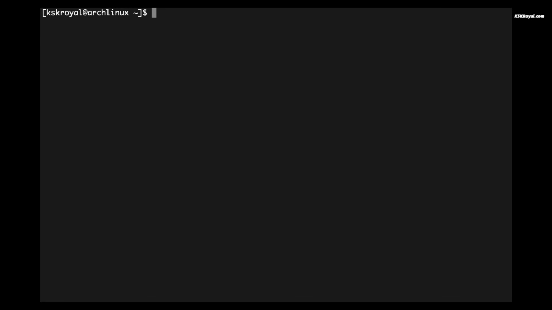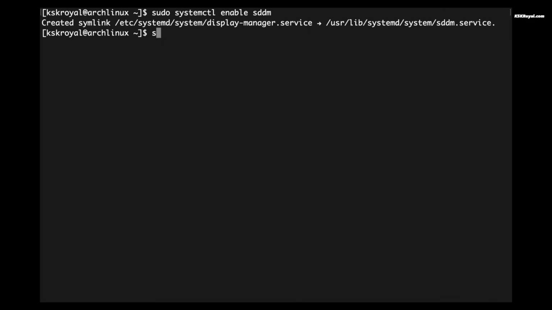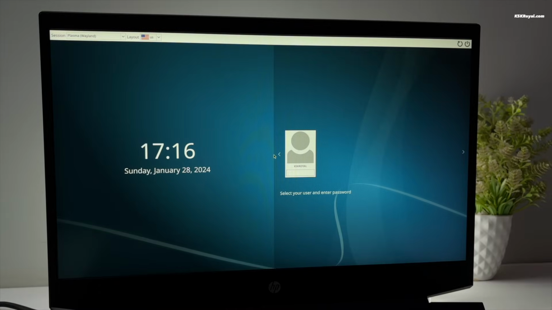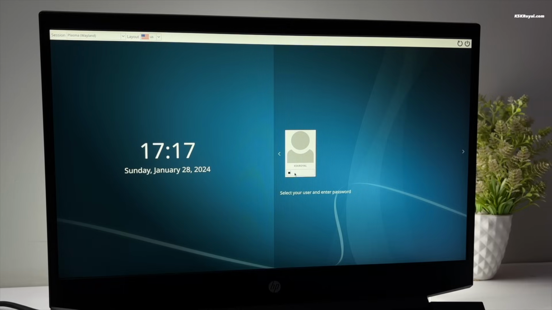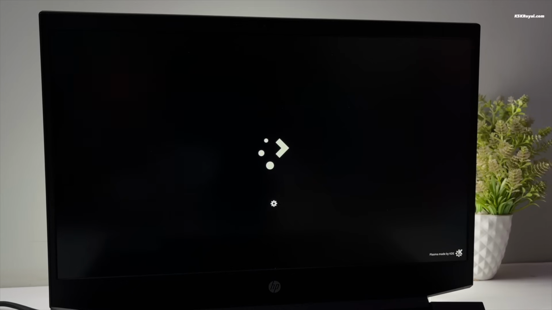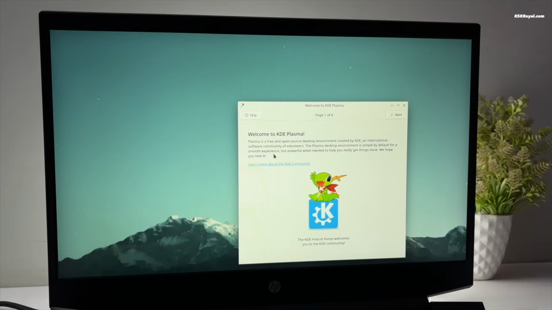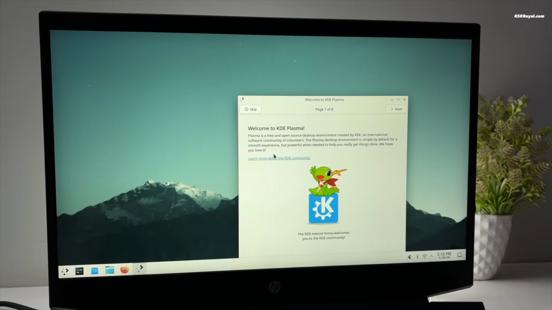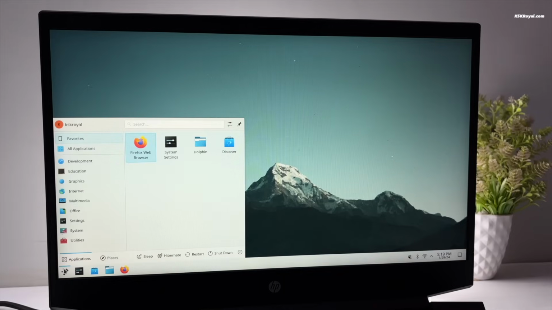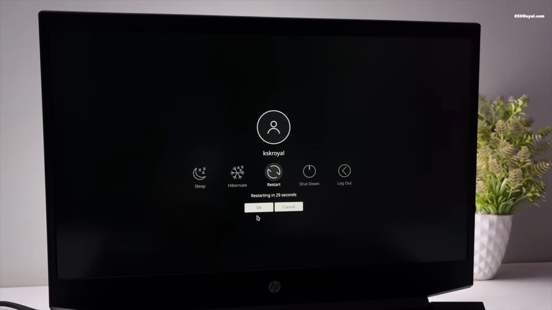Now enable the display manager using a systemctl command. Type this command to start the GUI environment. That's it. Now reboot the computer to reload all the services, and this time Arch Linux will boot with a Plasma desktop.